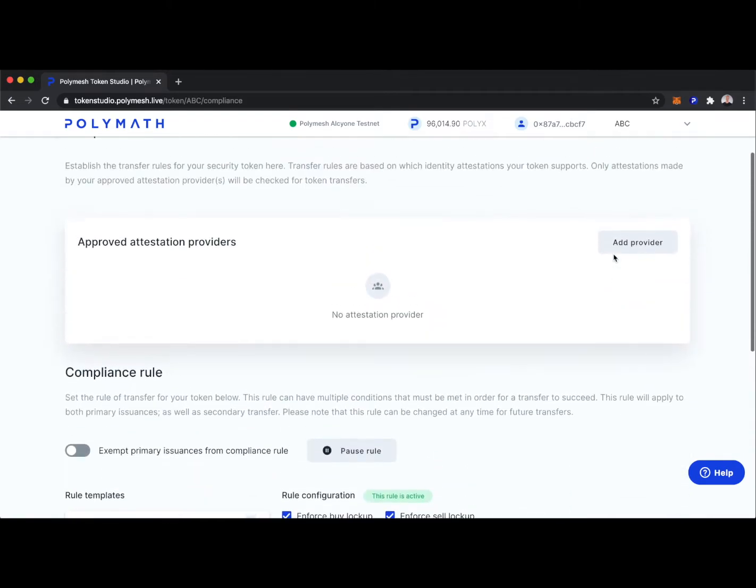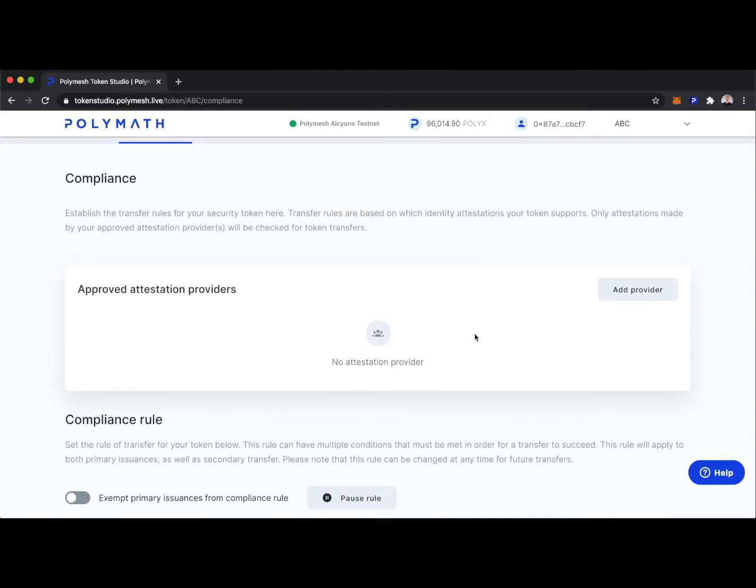Now that we've set up our rules, let's add an approved attestation provider. In order to qualify who can and cannot hold our security token, we need attestation providers to make attestations about potential investors and potential token holders. Those attestation providers will specify things like jurisdiction, buy lockup, sell lockup, whether that user is an accredited investor or not, and more. But as the issuers of ABC token, we don't want to trust just any attestation provider. We want to approve certain attestation providers who we trust in making those attestations.